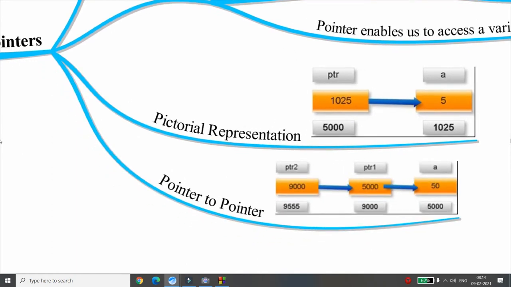This is known as a pointer to pointer. It means a pointer which stores the address of another pointer. For example, here this a has the value 50 and the address is, for example, 5000. This 5000 address is stored as a value in the ptr1 variable. Now this ptr1 variable, as we discussed earlier, each and every variable has an address. So this ptr1 also has an address, and that is 9000. Now the address of this ptr1 is stored in another pointer. That concept is known as a pointer to pointer.